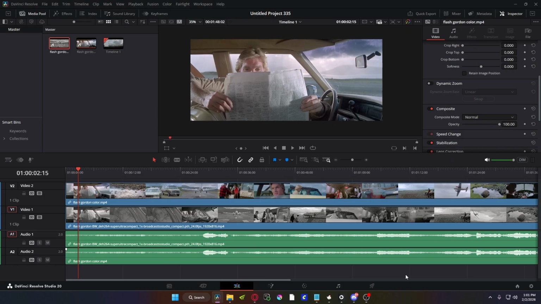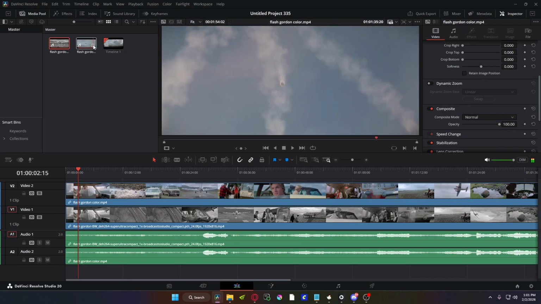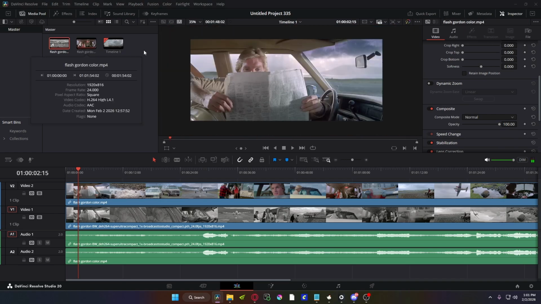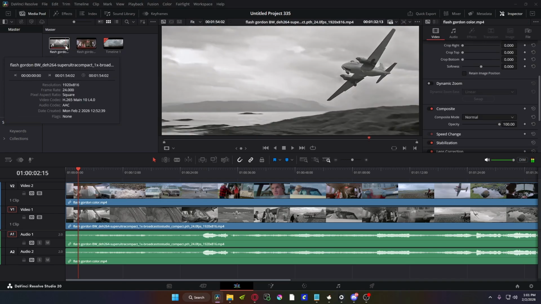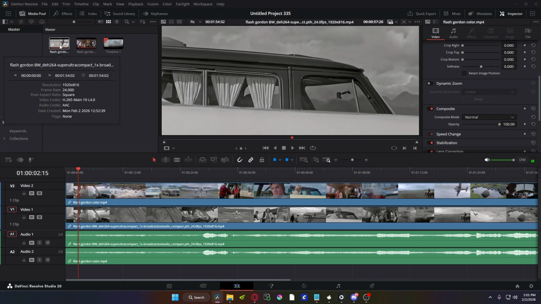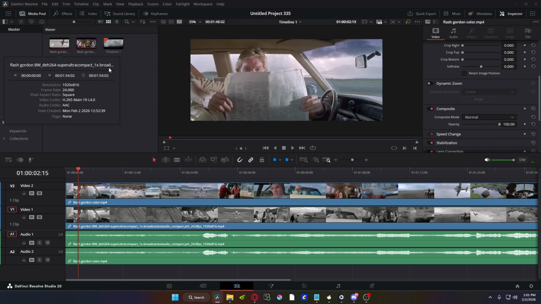Alright, so this is step 3. Step 3 is your final step to getting your final upscale. So in this step, it's pretty straightforward. Go back into DaVinci. You want to add your colored source to your library. You want to add your enhanced black and white source also into your library.